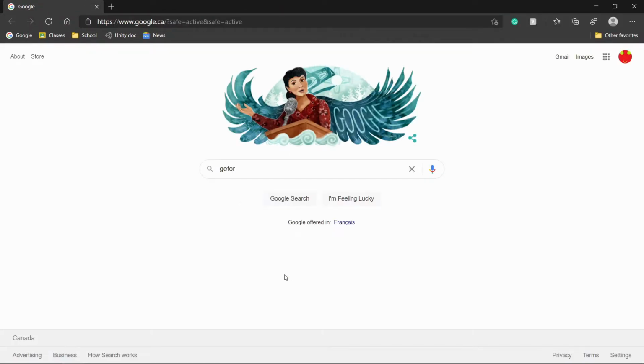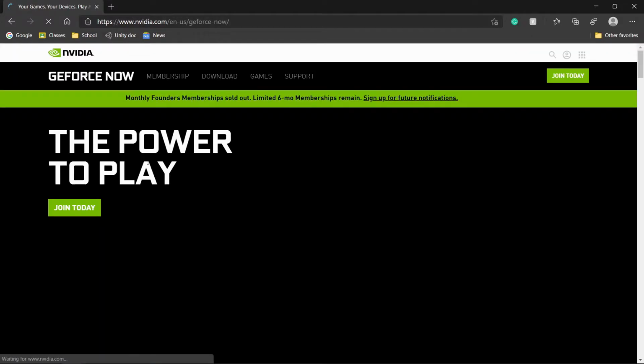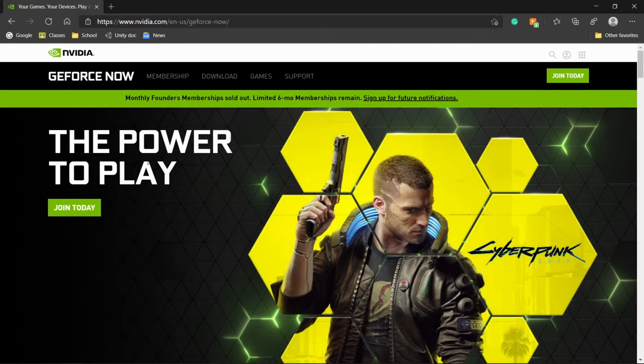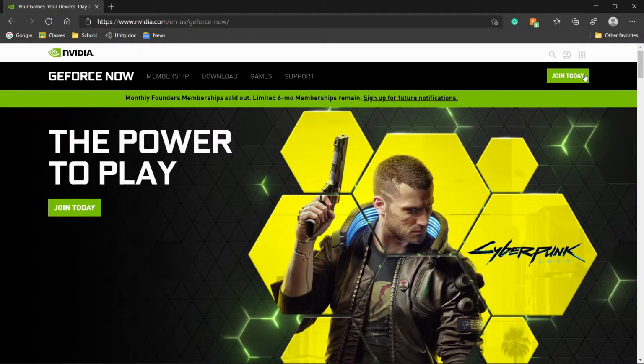Now on Google. So what GeForce Now is, it's basically like a game streaming platform, kind of like Stadia and other game streaming platforms basically. And it allows you to stream games from NVIDIA servers, their own PCs, to yours, which basically means that you can play any game you want that's available on GeForce Now, as long as you own it on another service.